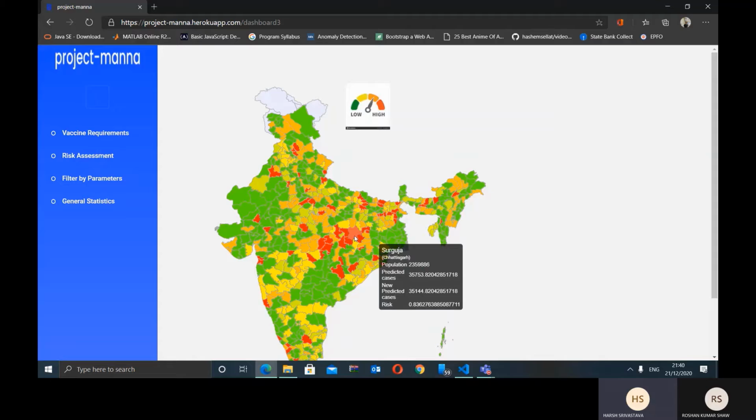When we hover over a constituency, we find that we have provided the population of the constituency, the new total number of active cases that would be in that constituency after 15 days, and the total number of new active cases that will be added to the current active cases. Also, we have provided the value of the risk. As we mentioned earlier, it was based on the values of the active cases and total number of deaths.